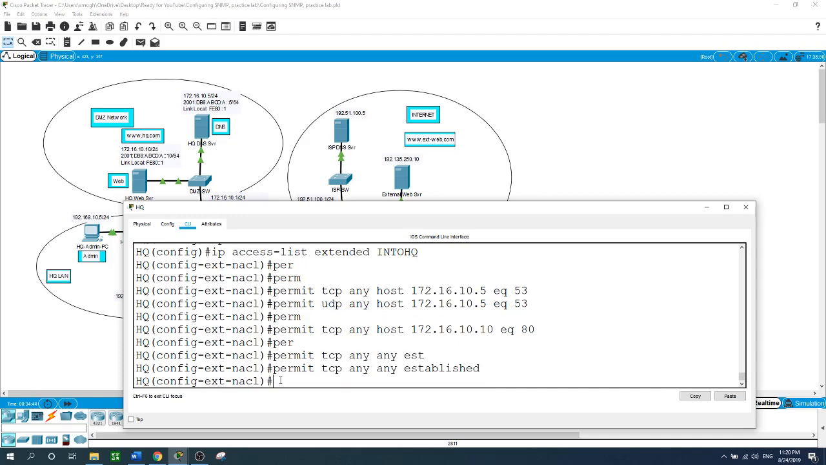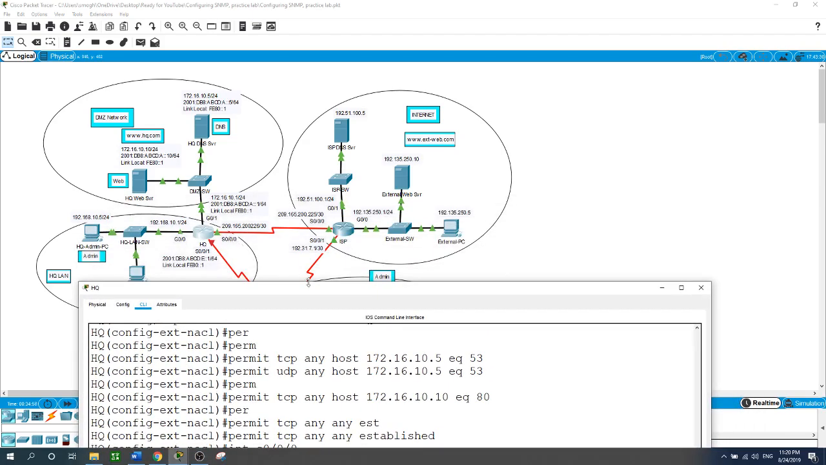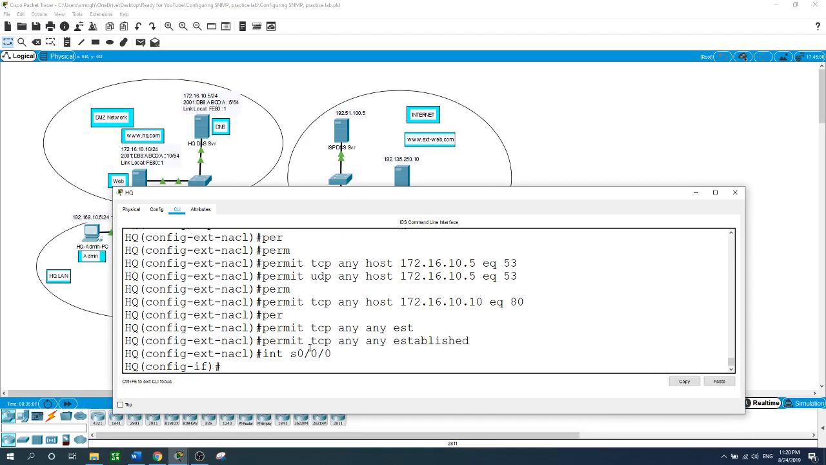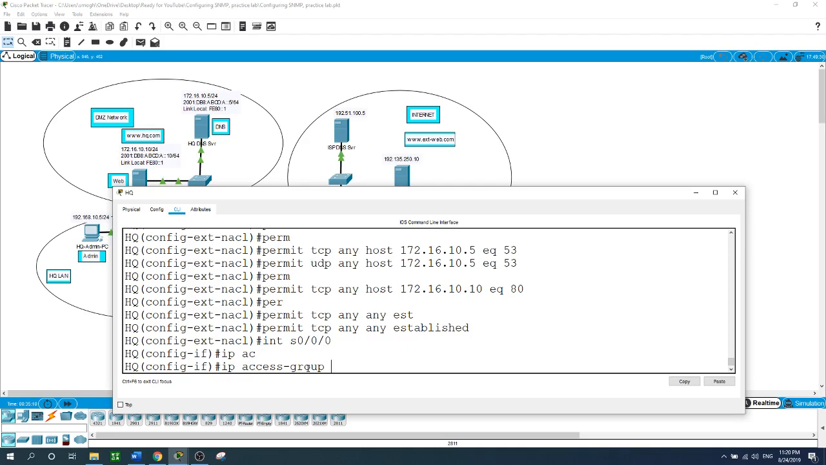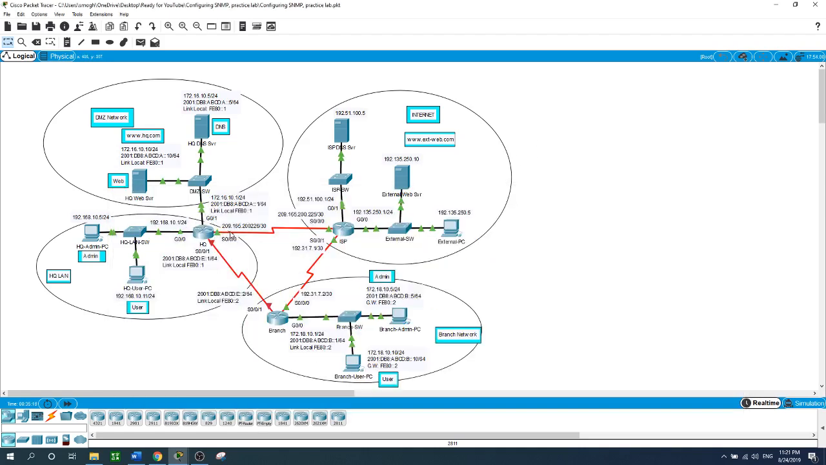Next, I will apply the access control list to the HQ router on the interface serial 0/0/0. So on interface serial 0/0/0, on the HQ router, the command goes like this: ip access-group N2HQ in, enter. We applied it here because this is going into the router.